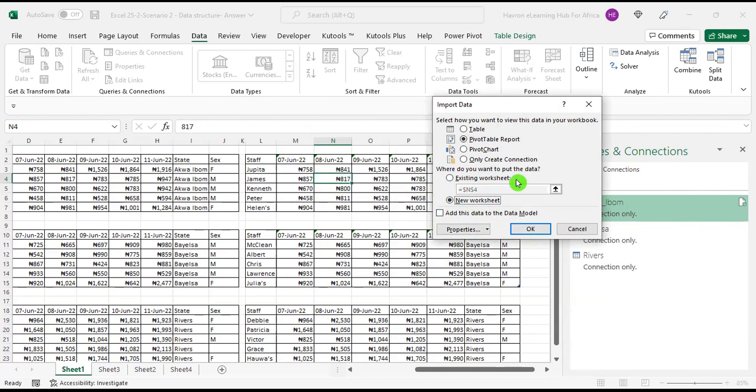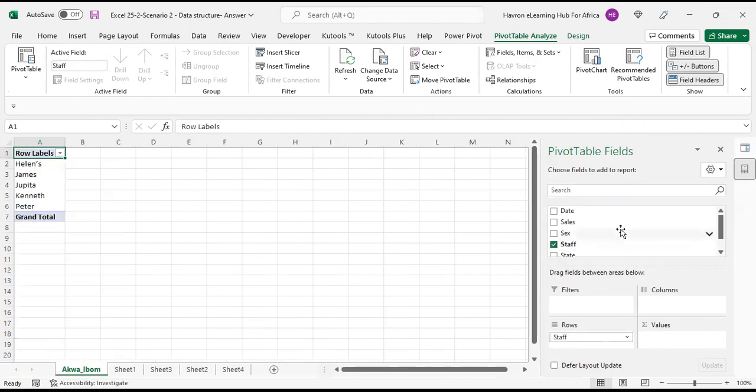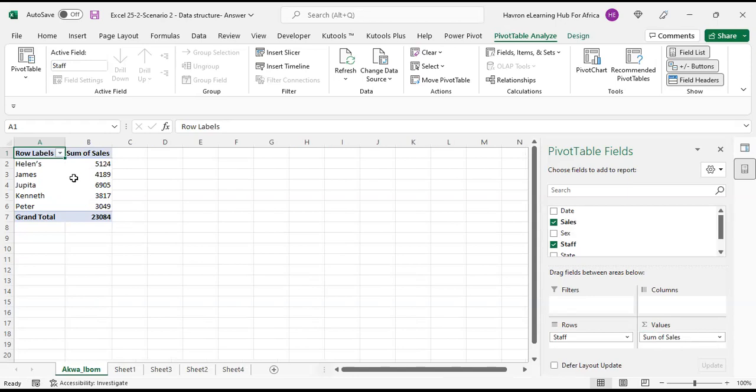When I am training on pivot table, I always encourage starters, new beginners, to place it on a fresh sheet so that you can have space and walk around that space. So now we are placing this on a new sheet. I click OK. A new sheet is going to be created here, and we have Akwa Ibom here. So I can do this analysis state by state. I can bring my staff here, and then I bring my sales here. So these are the total sales for all the 5 days.